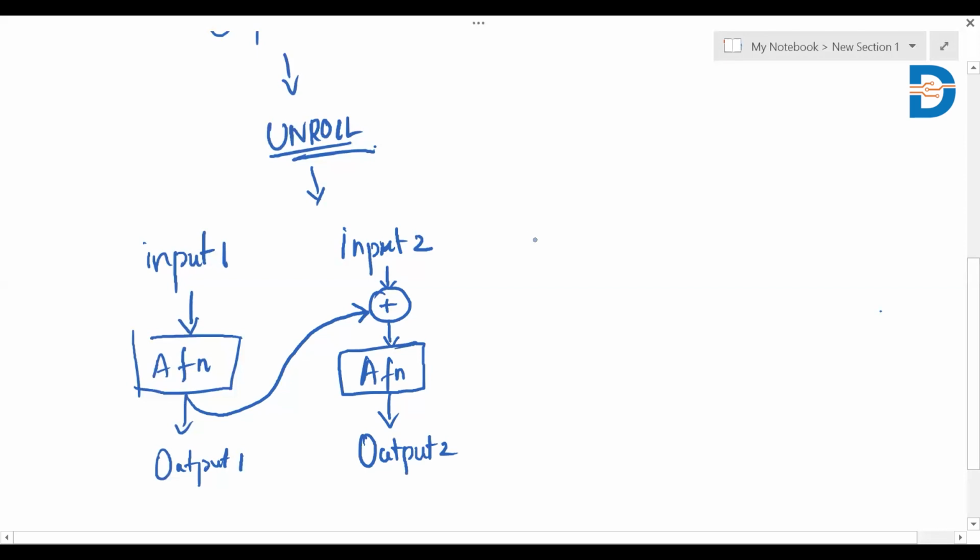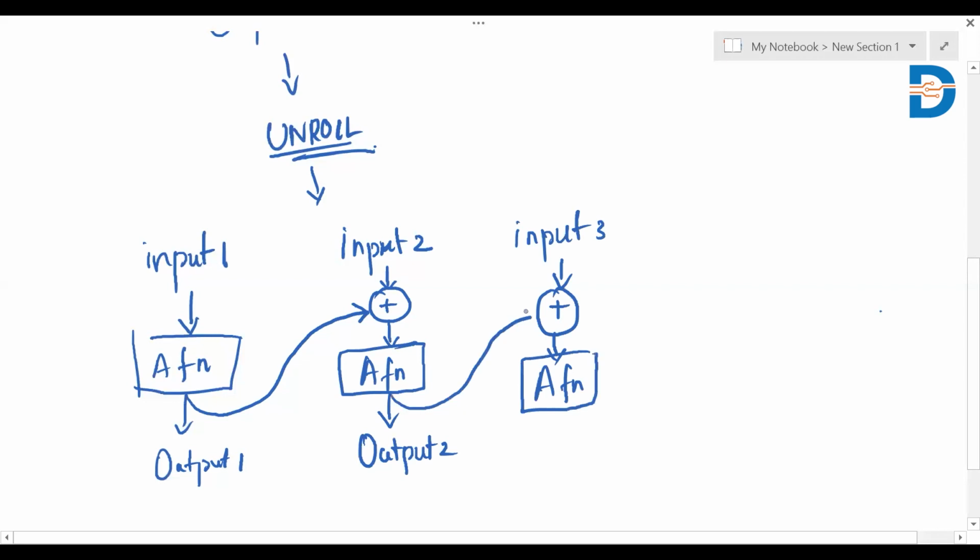And let's say I have the third input. For the third input, I'll have a summation function and then an activation function for the neuron. The output will be summed with the third input, and it will be given to the third activation function, giving out my output 3.